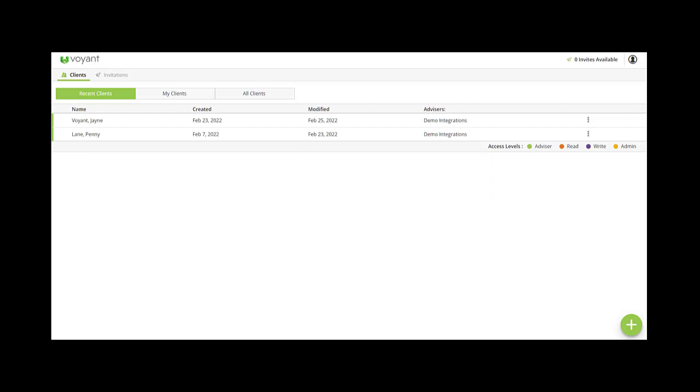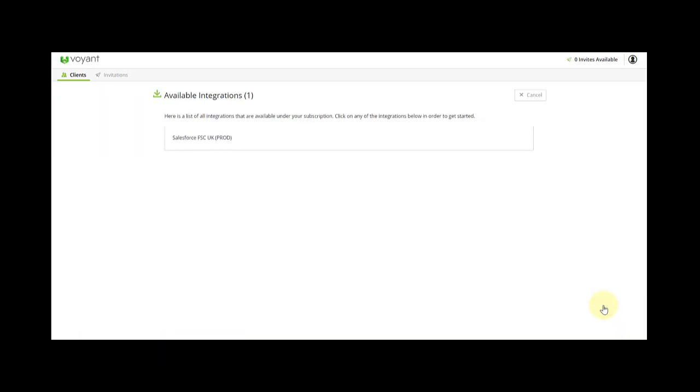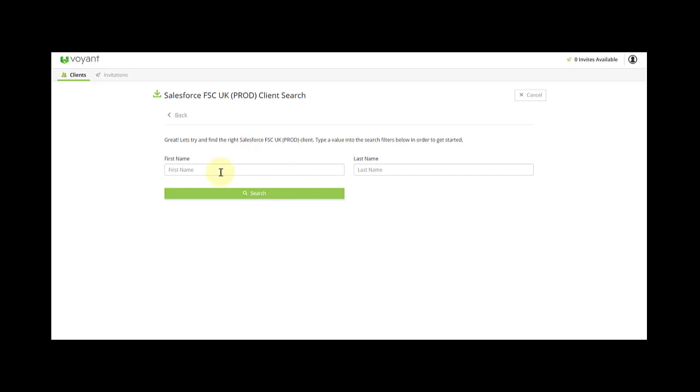The first of which is the import. So I'm in my home screen here and I already have the Salesforce integration set up, which you do via Voyant support. So plus button bottom right, and I'm going to import client. Here I select the Salesforce integration, and then I can search for the name of the client. You type the name into here and it will go over to Salesforce and find the individuals with this name. In this case, I'm going to click on Demo Account.